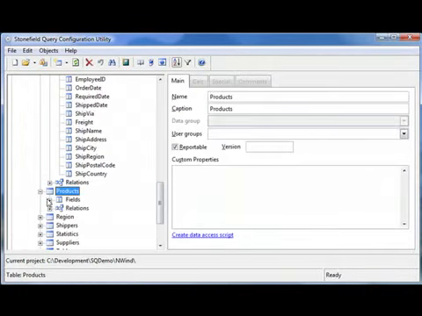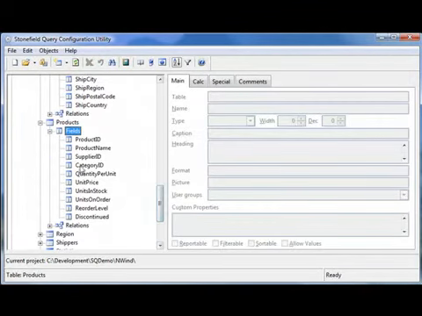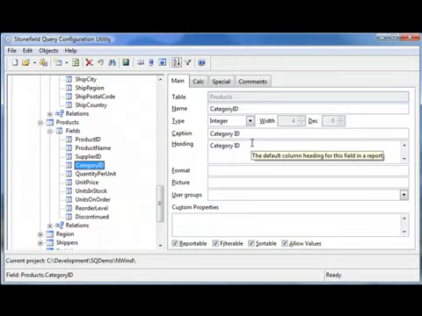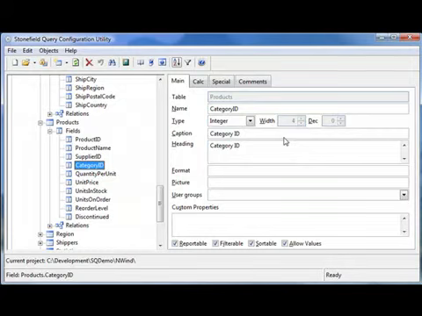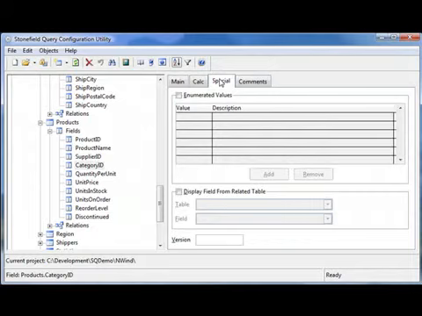In my products table, I have a category ID field that's a foreign key to the categories table. So if the user wants to show the category name and the product name, they have to grab the category name field from the categories table and the product name field from the products table. To make it easier on the user, we can make it look like the category name is actually in the products table.